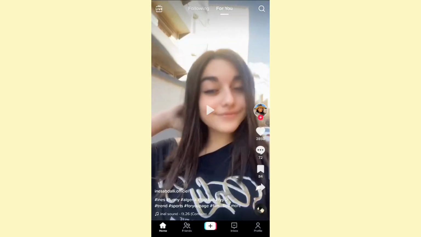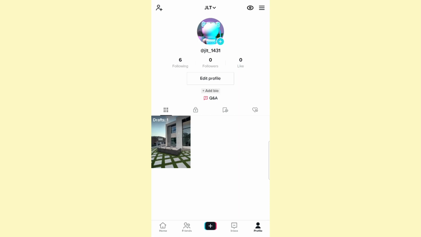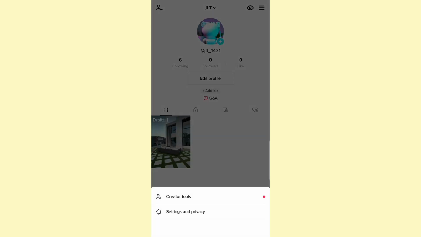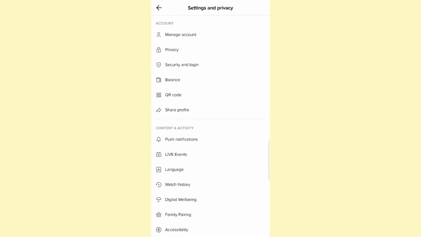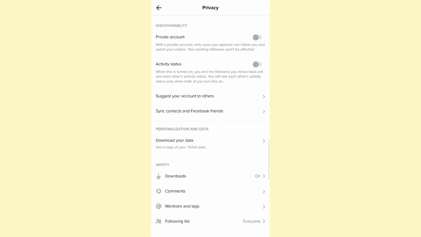So go ahead and open up TikTok. And once you do that, click on the profile picture at the bottom right corner. Then click on the three lines at the top right corner of your screen. Then click on Settings and Privacy. And from the Account section, click on Privacy.